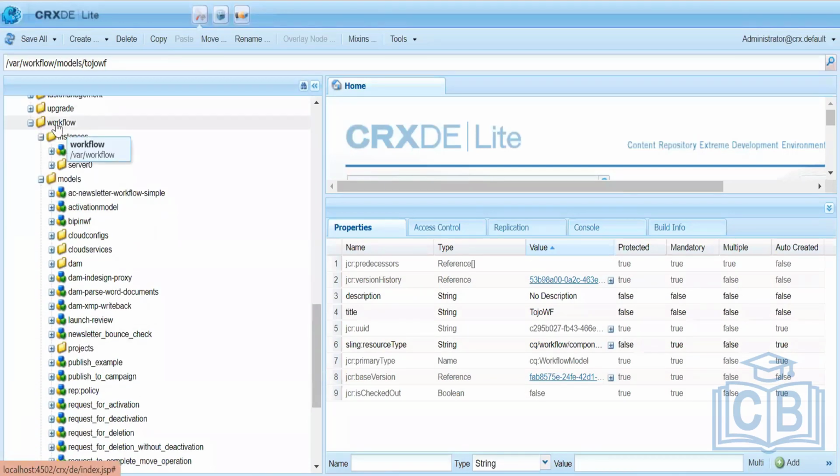Once we sync, of course, all our custom workflows are synced, but all the default out-of-the-box workflows are also synced. So they automatically get below the workflow hierarchy. I think it's good.